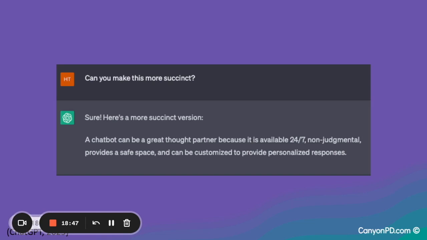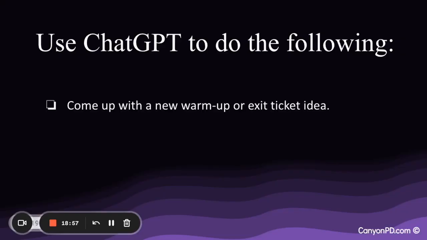So now we're going to practice using our chatbot to do a few more tasks, but this time related to your classroom. The first thing I want you to do is have the chatbot come up with a new warm-up or exit ticket idea. And you may need to adapt this to your own classroom situation. Maybe you don't use warm-ups or exit tickets, but some sort of activity that you would be doing with your students regularly, and you just want to mix it up. So coming up with a new activity that you could use in your classroom.